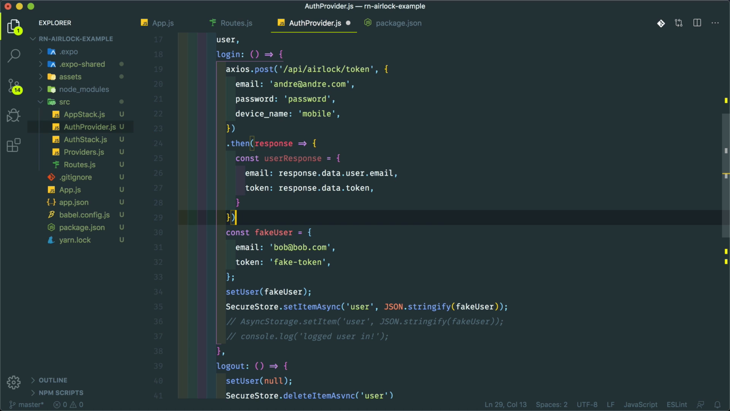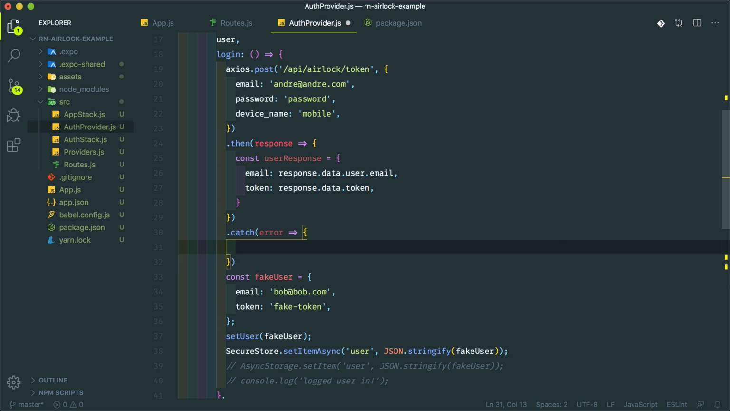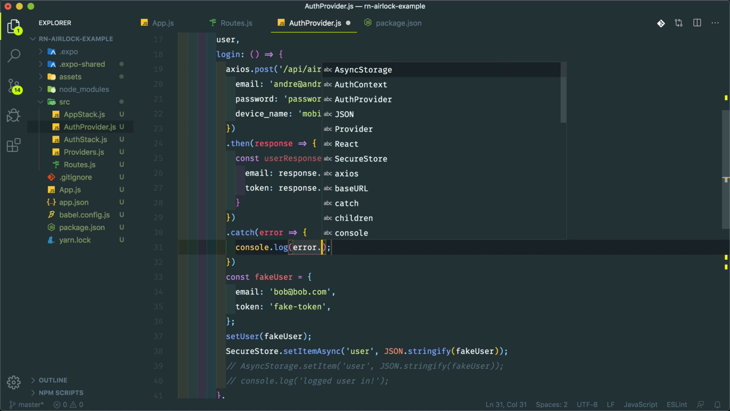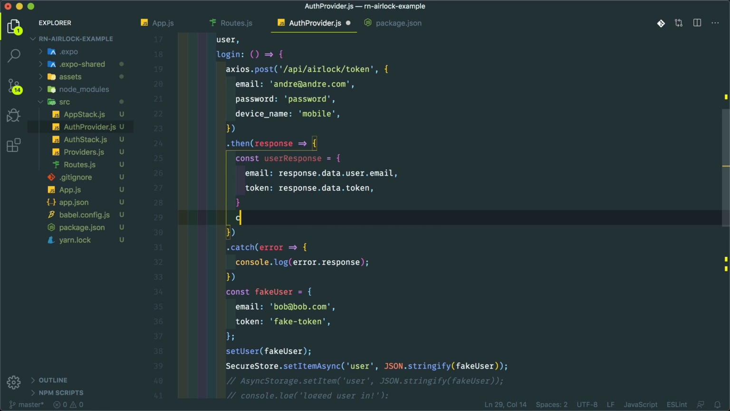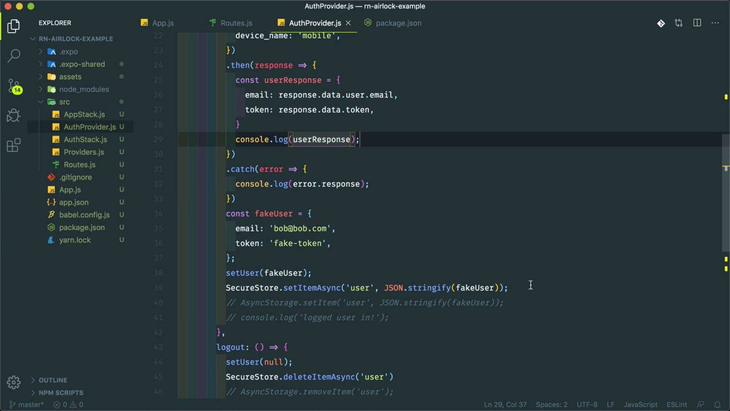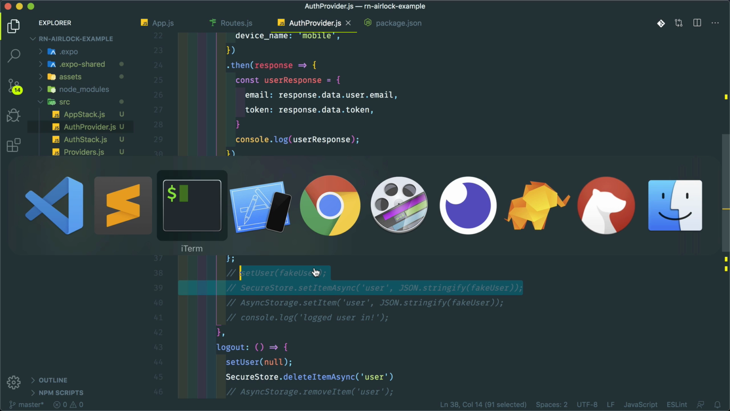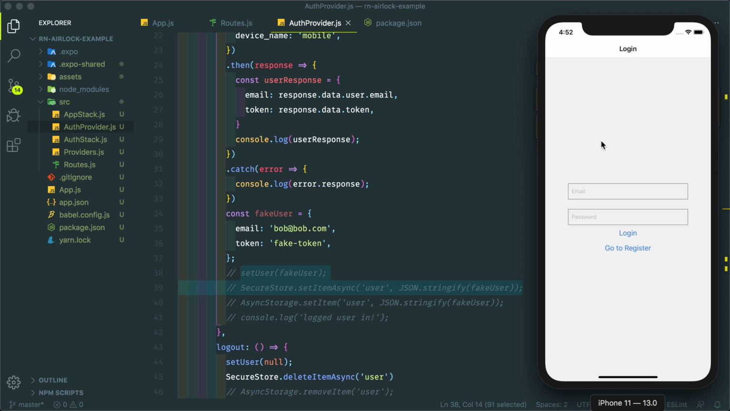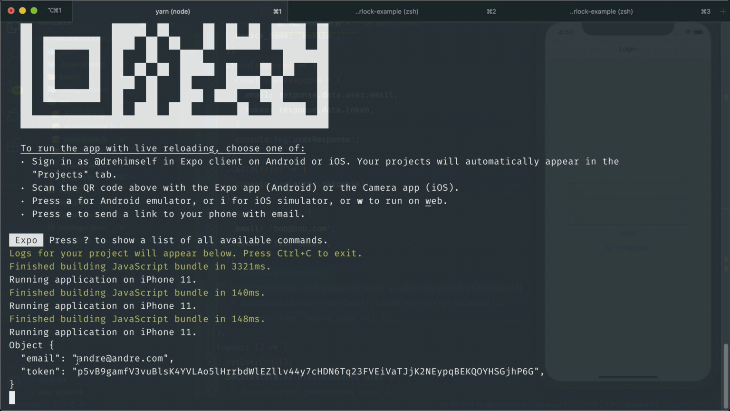And we can catch the error as well, and we'll do validation later on. But for now, we'll just console log error.response. Okay, let's also console log the userResponse here, just to see if we're doing everything correctly. So I'm going to comment this out too for now. So I just want to see if this works. So back to our mobile app. So that auto reloaded. And I just hard coded in my credentials. So let's press login and let's check the console. And let me see if there's anything here. So it does seem to be working.